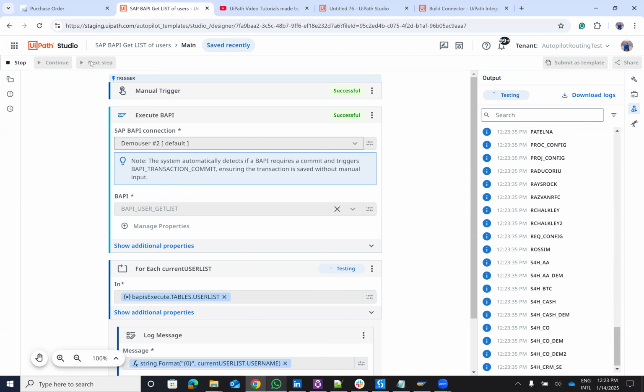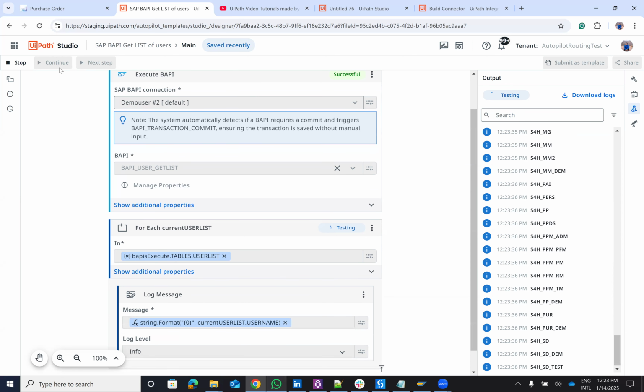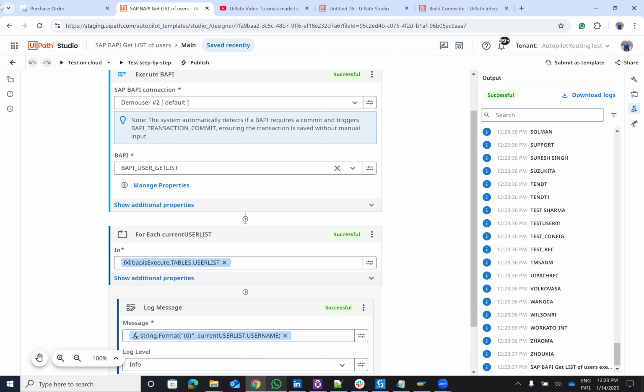So in this way, I'm able to display and to call a BAPI without parameters. Okay, so until now I showed you how to get data from SAP, how to get data with parameters.